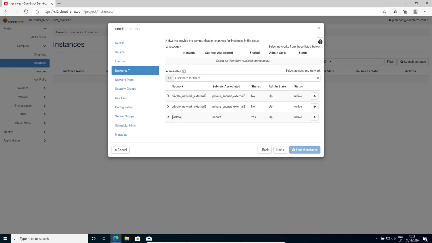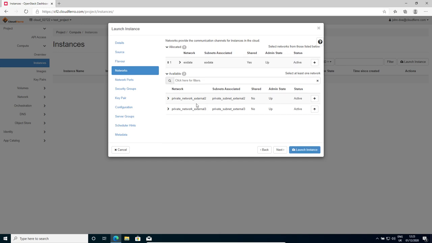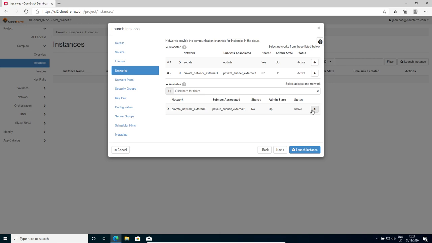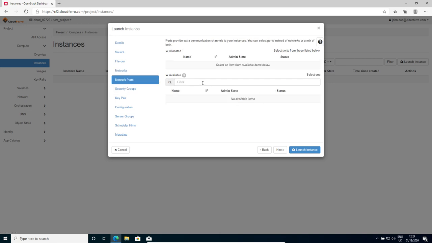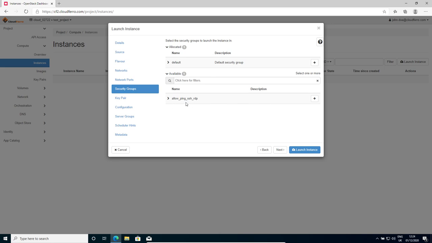If I want to have access to EODATA, so satellite repository, I need to choose the EODATA. And in this project, I have two external networks. One is external two and another is external three. Currently, the new users will only have the option of external three because the number of floating IPs used in external two has already expired. So in my case, I will also choose external three. Network ports, you don't need to configure anything. Security group, you should add allow ping SSH RDP because this will allow you to access the virtual machine using SSH.